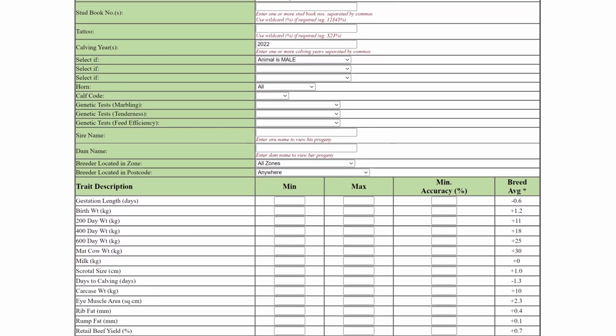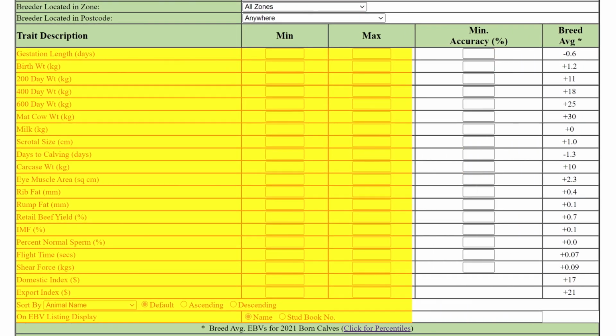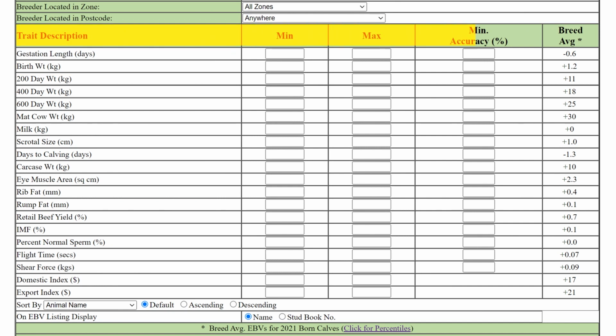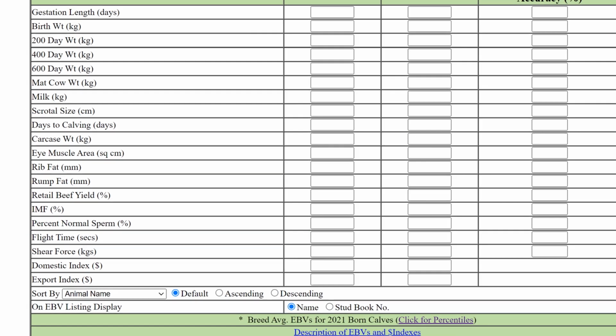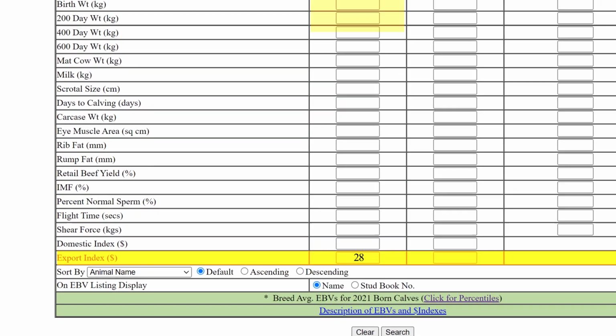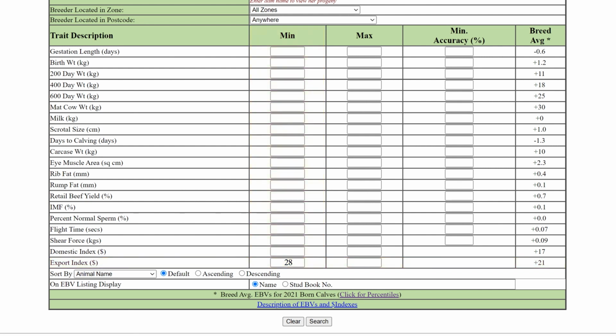Now go back to the EBV inquiry page and scroll down to the trait description fields. Down the left are all the traits and indexes. The criteria are across the top. And down the right is breed average for each trait and index. Choose the index you're interested in. Then enter the index number you noted from the percentile band table in the minimum column. For positive numbers, there's no need to add the plus sign. This will find animals that have an index greater than plus 28.